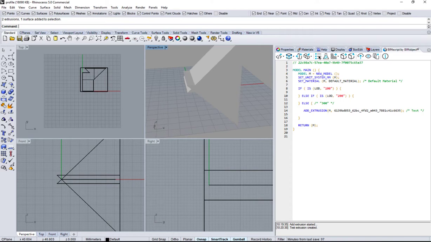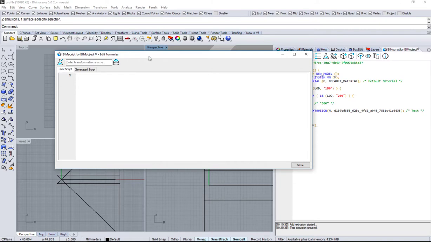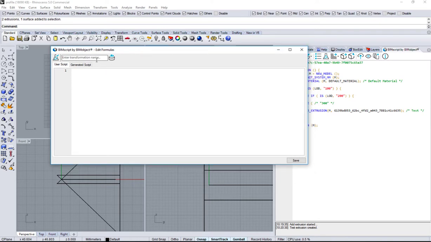In order to create transformations, you need to go into the transformation and formulas window right here. So in edit formulas, you can create transformations, you can define variables and reference to range parameters. But I will show you now how to create a transformation. So of course you type in the name up here, and when you type this in, it should be in capital letters.